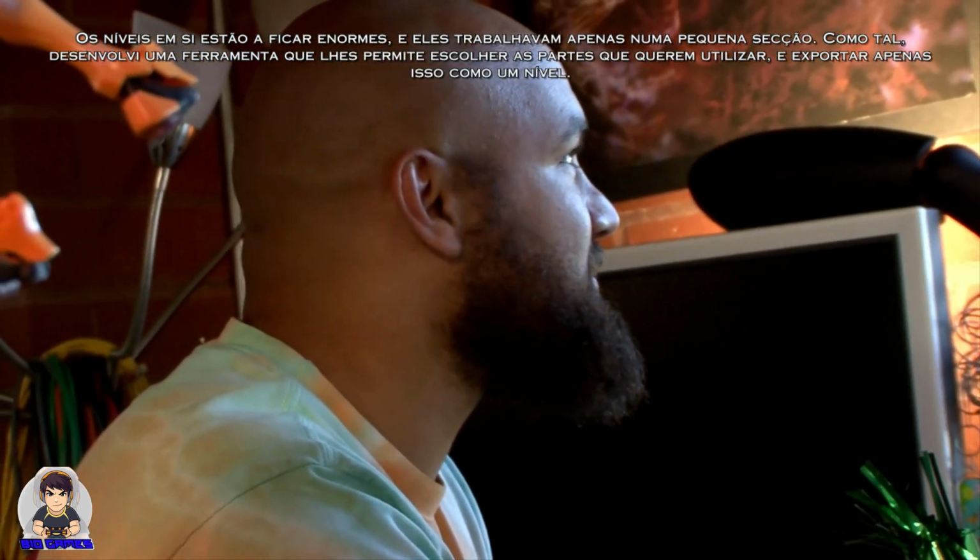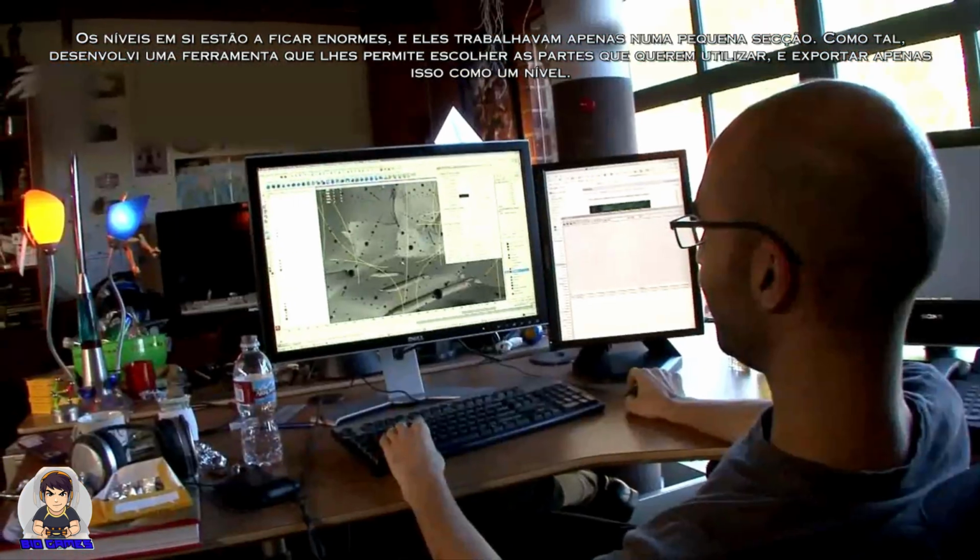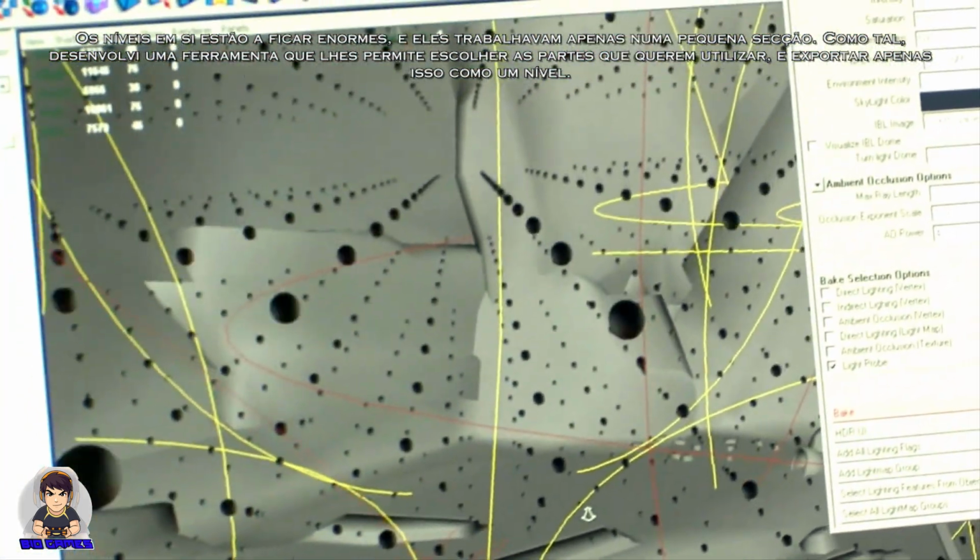The artists were having trouble just building things. And their levels, the environment guys just built huge, gigantic levels. Bigger than this guy. Yes. And the levels themselves, they just get really big, and they'd only be working on a small section of it, just a little portion. And I wrote a tool that lets them pick which parts they want to use and export just that as a level.